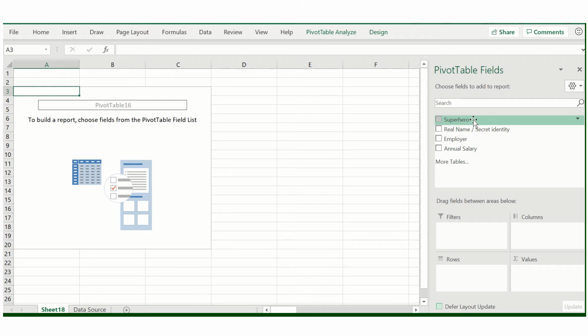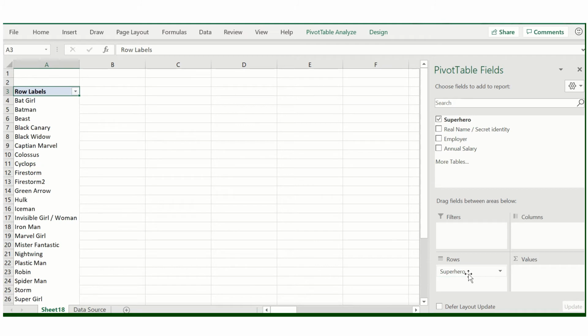Let's change this up from superheroes and let's drag it. So again, with the left mouse button, I drag it down to rows and I release. And now I have it going up and down.